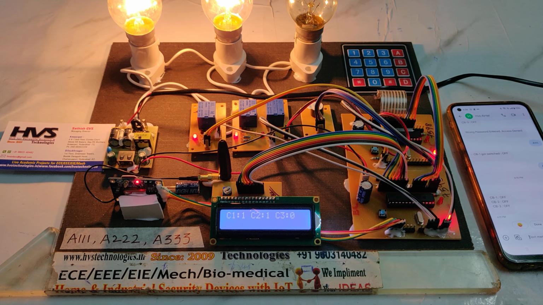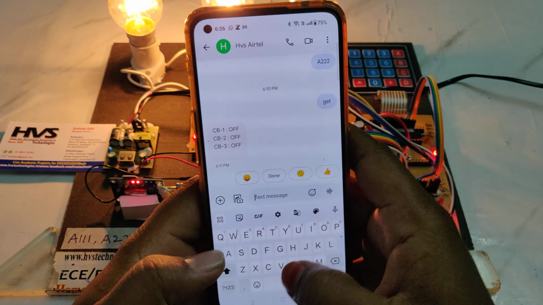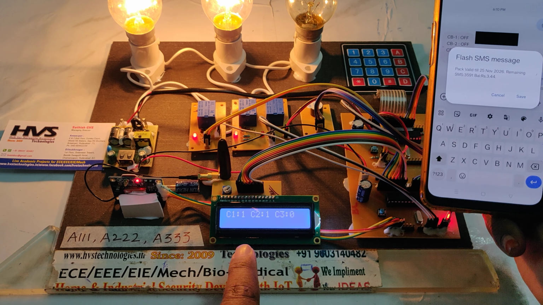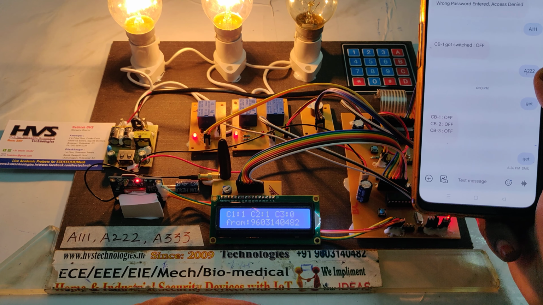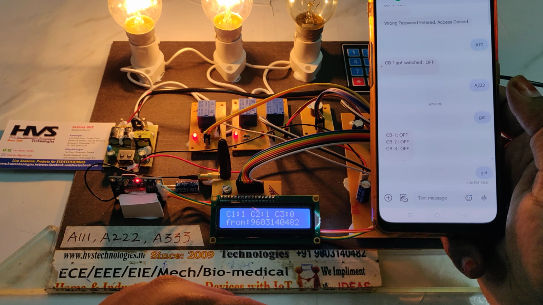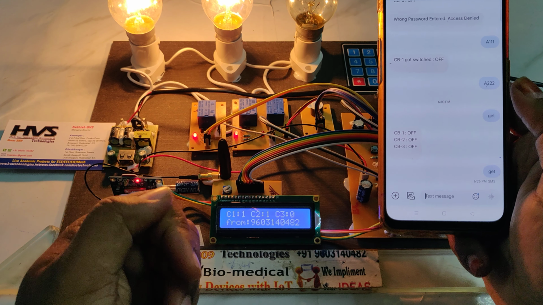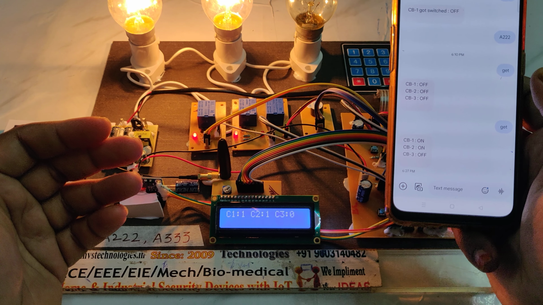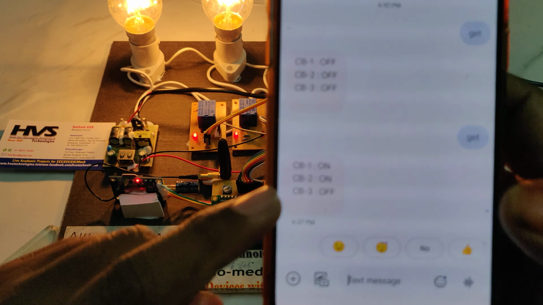Right, and now if I want to get to know the status of these circuit breakers, I just want to send the get. So now the system will display my number once the message got received like this, and it will reply back about the circuit breaker status, which one is on and which one is off. So from the message also we can switch on the next circuit breaker. Right, so we got the reply. So now CB1 on, CB2 on, CB3 on.